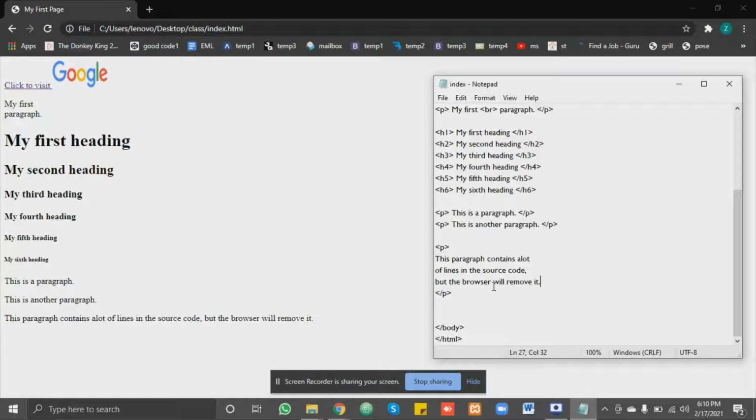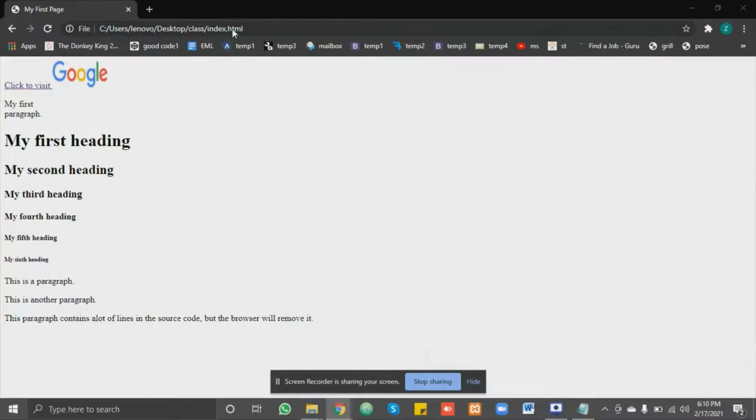Now, if there is any doubt in extra spaces, so let's add extra spaces. Here I'm adding a lot of space in between the characters. So I've saved my file. Now I'm running it. And here you have seen that the extra spaces are also removed.